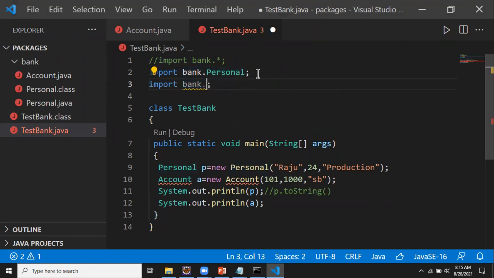I'll be writing it as account. Now I'll write import bank.account. Now you see that the red wavy line has been removed for you as soon as I write the import command. Understood what I'm telling here?